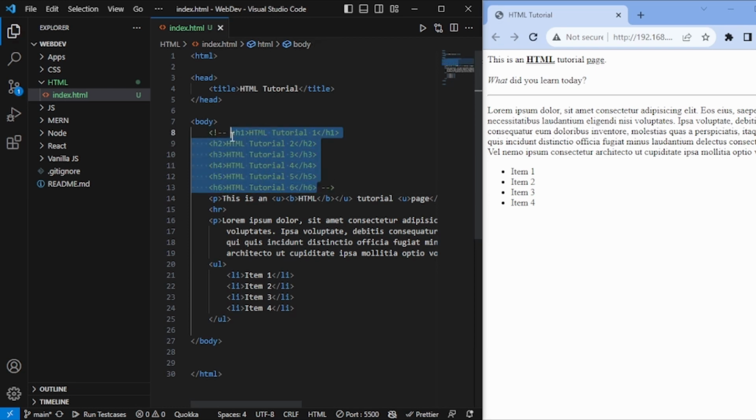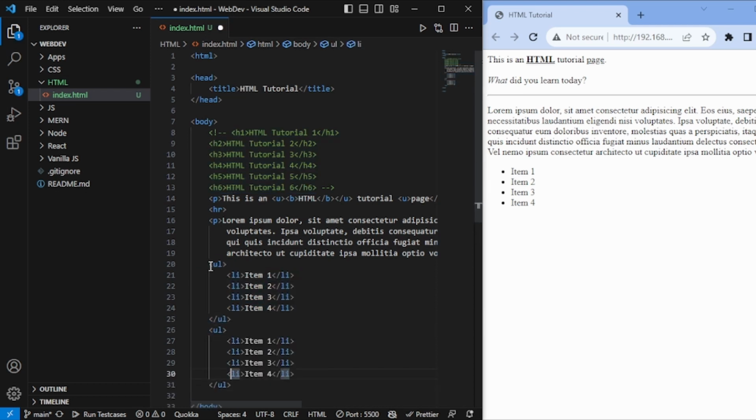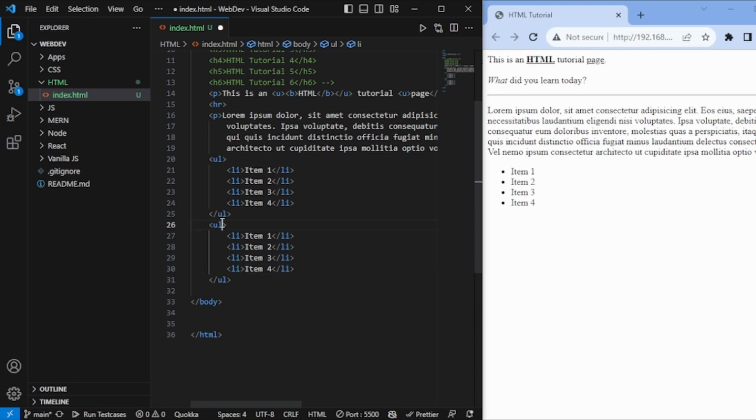So let's comment it out for some space, and now let's create one ordered list. I will just copy paste this one, and here instead of ul I will write ol. As you can see, we get an ordered list. Unordered list comes with bullets, and ordered list comes with 1 2 3 4. Yeah, so that is all about lists.